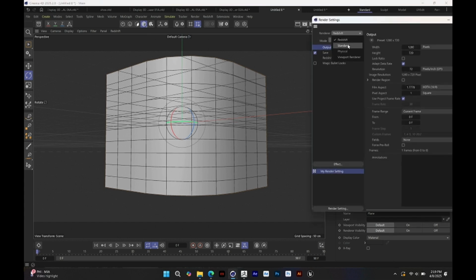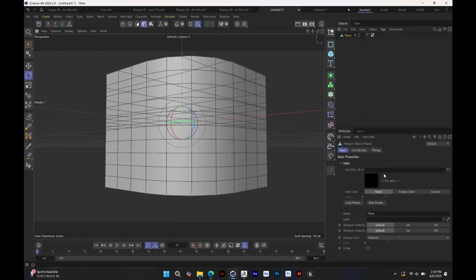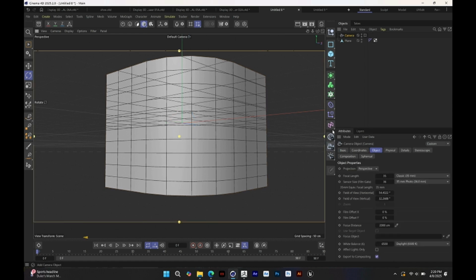Let's make sure I'm going to use a standard render for now, just standard render. We're going to switch later on. Let's add a camera from this position. So this is our projection camera. And let's assume that this is what we need to do.